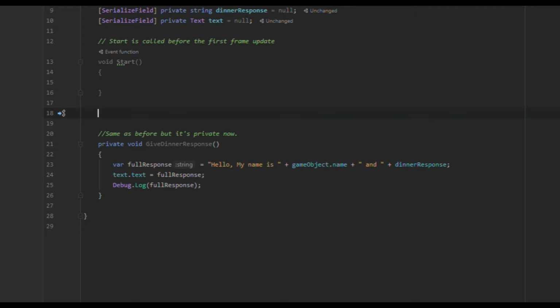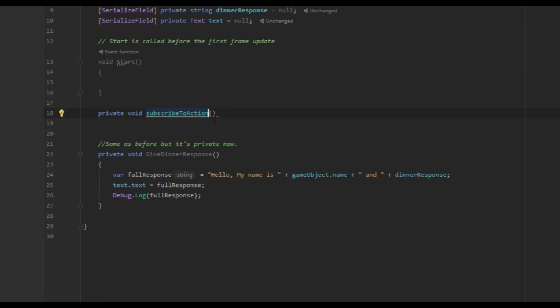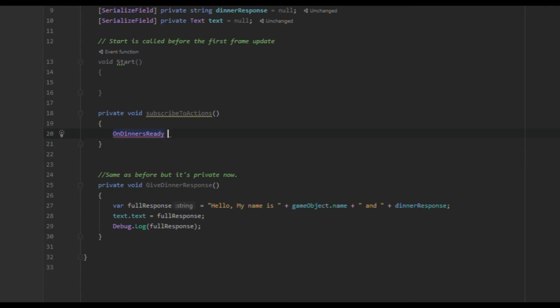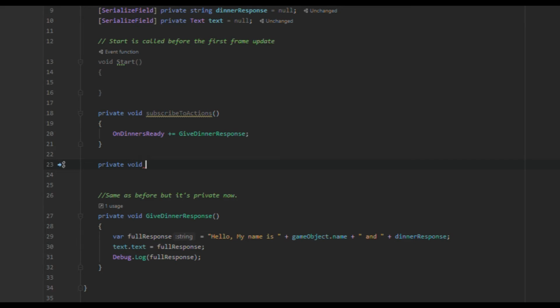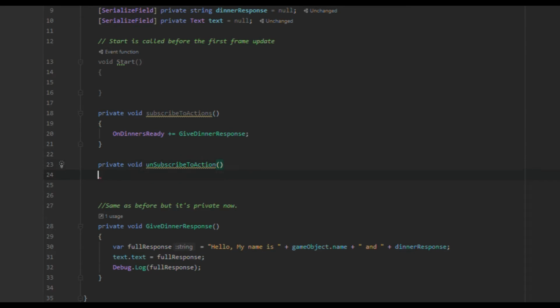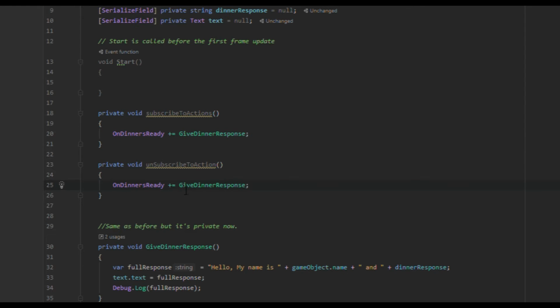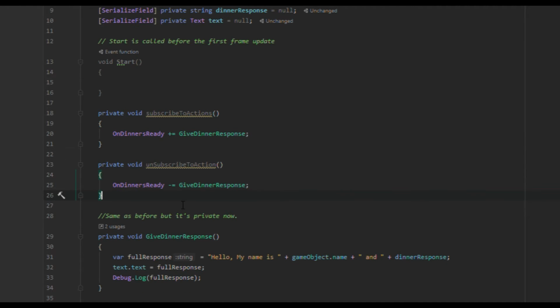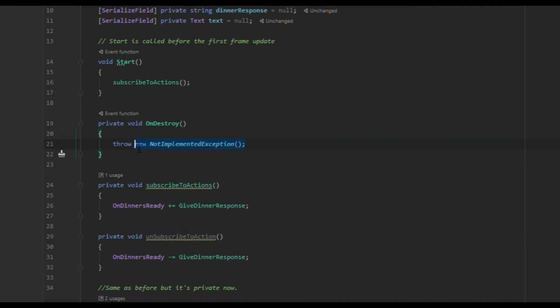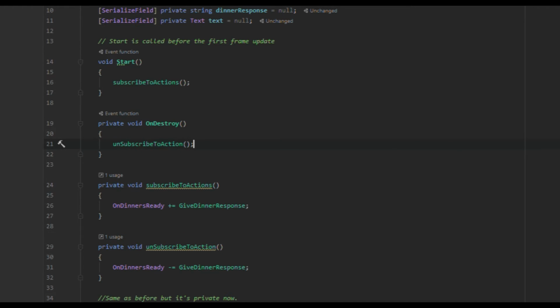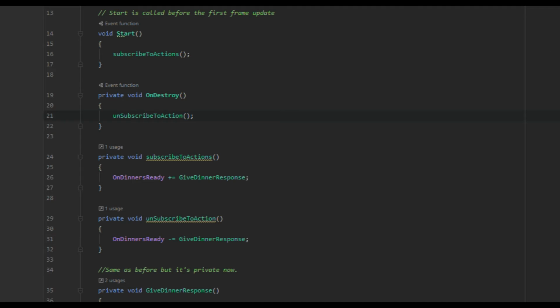And here's where things finally get a little different. We're going to make 2 functions, one called SubscribeToActions and one called UnsubscribeToAction. We're going to write onDinnersReady, like the name of the action, and then plus equals means when onDinnersReady is called, it's going to run the function GiveDinnerResponse. When we do minus equals, that means that event won't happen anymore. And then we add the unsubscribe into our OnDestroy function. That way when the object's destroyed, it also unsubscribes from the action.